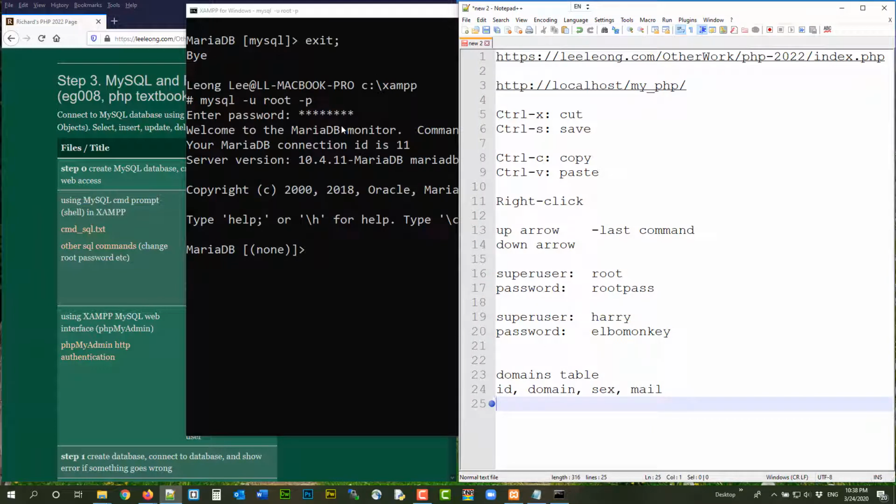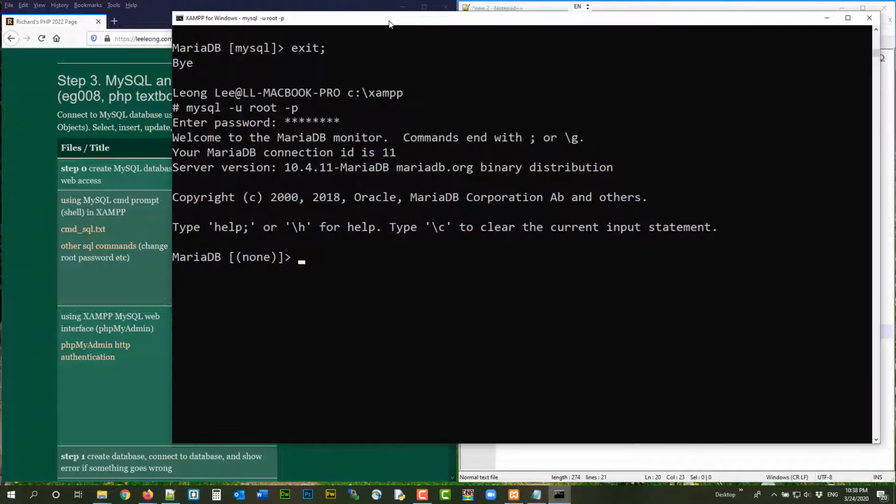So now I introduced the basic commands of the shell. You can find it here and here. Okay, and I also did change the super user password. I created a database called sample. I created a table called domains. Okay, and I created another super user called Harry. Alright, let me delete this. So, and I managed to log in using the new root password. Let me get out.